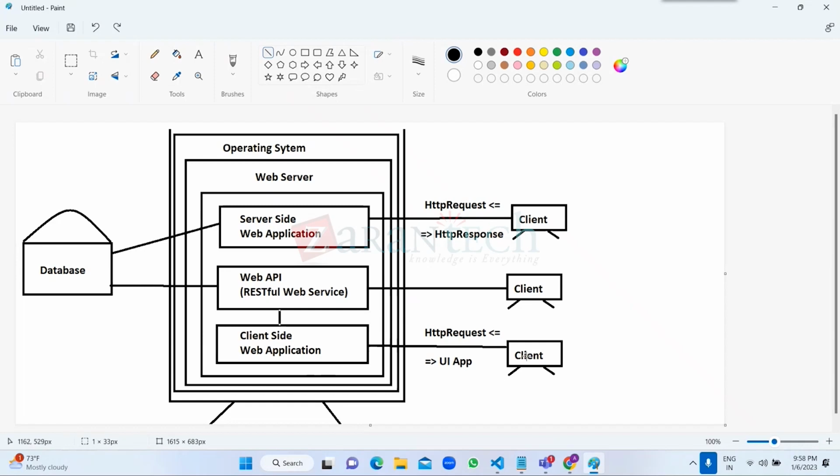For example, I have a UI application and it wants to interact with the database. It cannot interact directly. So what it'll do is consume a web API. My web API can interact with the database. So this is the way I will go. This is the difference between the front-end application and the server-side application.